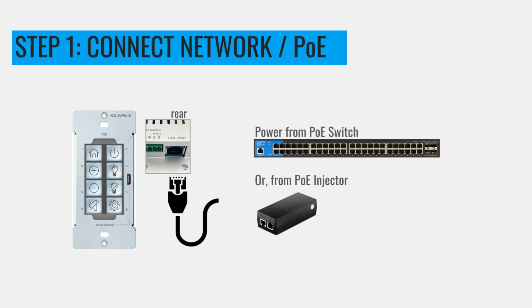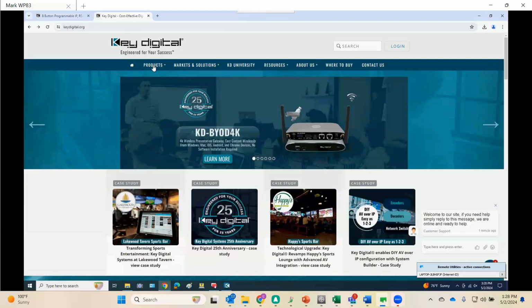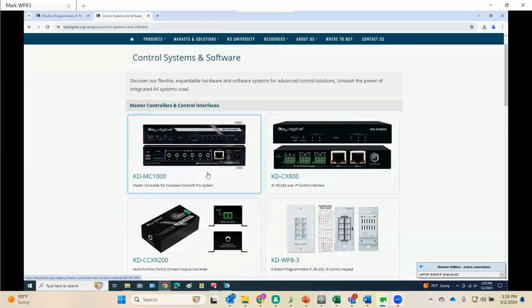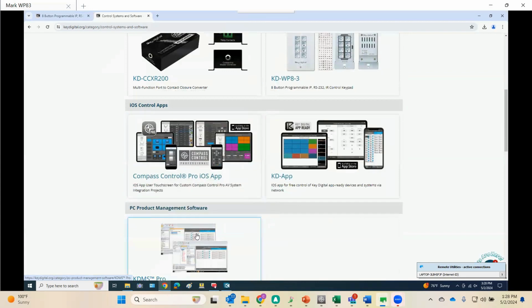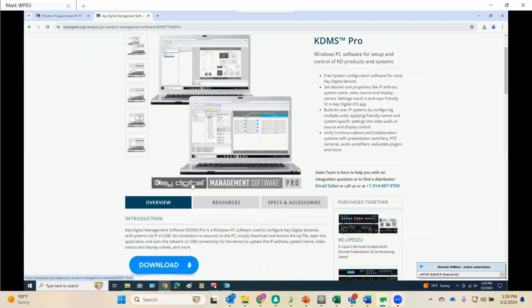To begin, we power the keypad by connecting it to our PoE network switch or PoE injector. Now we grab KDMS Pro software from the KeyDigital site. Go to Products, Control Systems and Software and choose KDMS Pro. Scroll down and choose the big blue Download button. Then extract the zip folder and install the software on your PC.